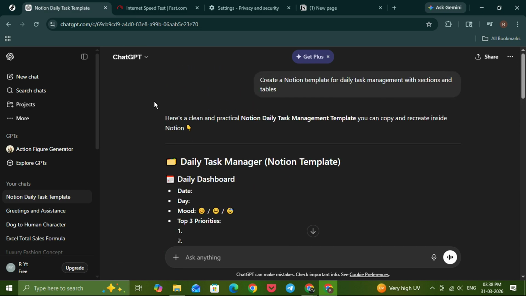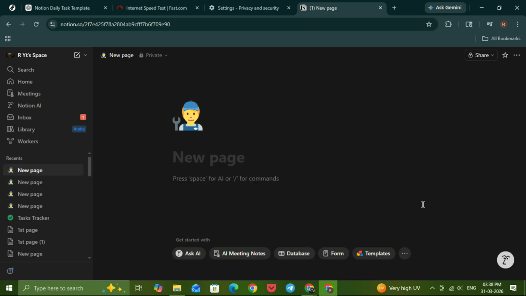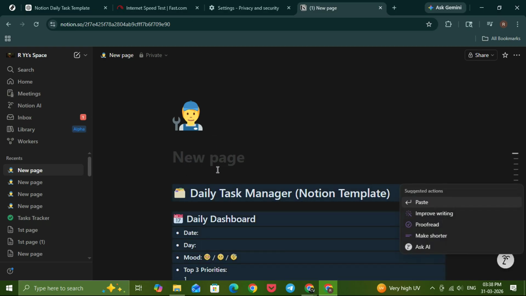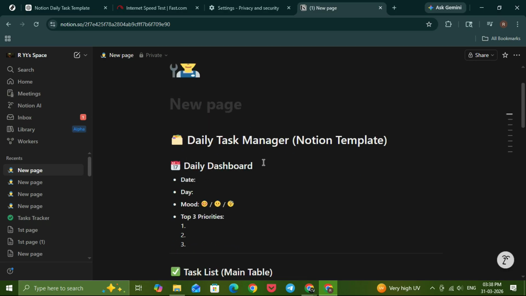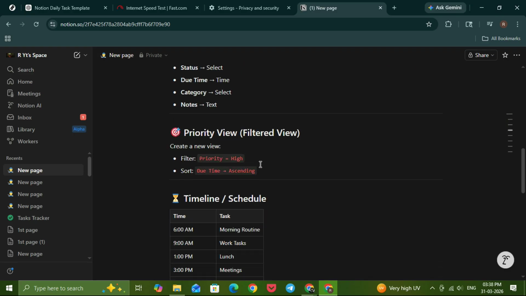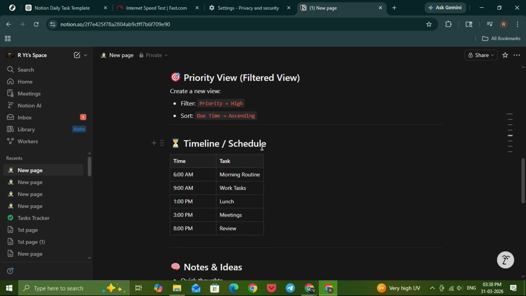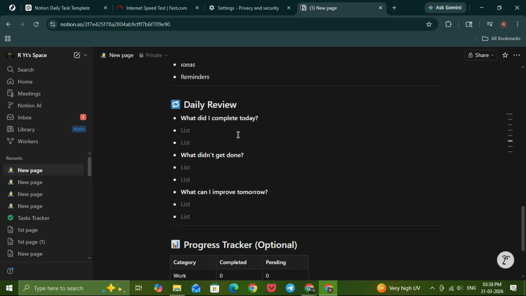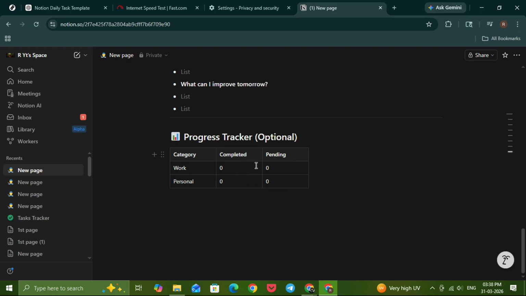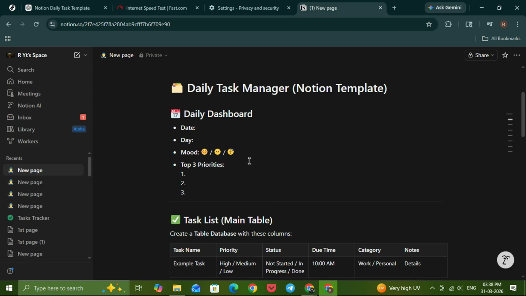Now that you have the layout, the next step is to open Notion and start building the template. Create a new page, give it a title, and then begin adding the sections that ChatGPT suggested. If your template includes tables, create those first. If it includes headings, add them in the right order. If it includes checklists, callouts, databases, or toggle blocks, you can add those too. The idea is to recreate the structure inside Notion so you have a clean, organized workspace that matches the system ChatGPT created for you. After that, you can customize the template to fit your own style and needs.